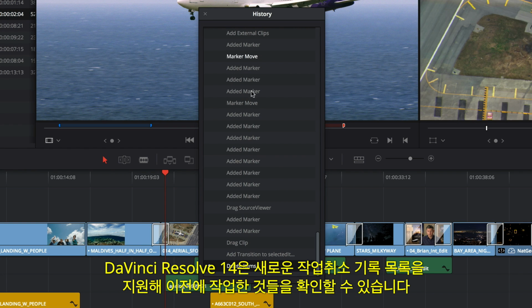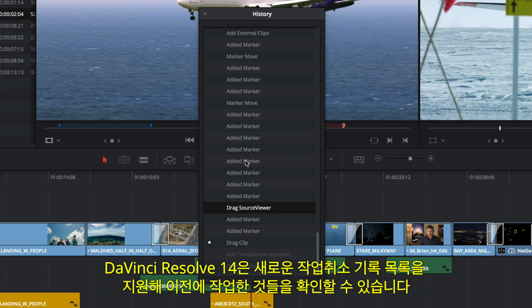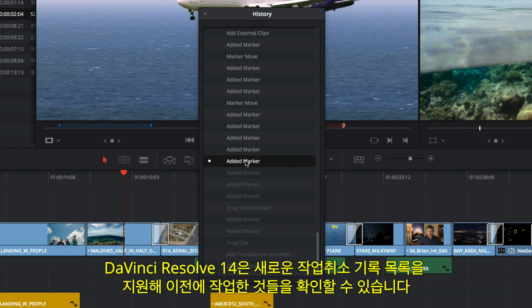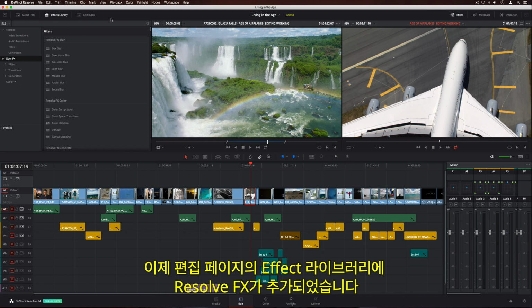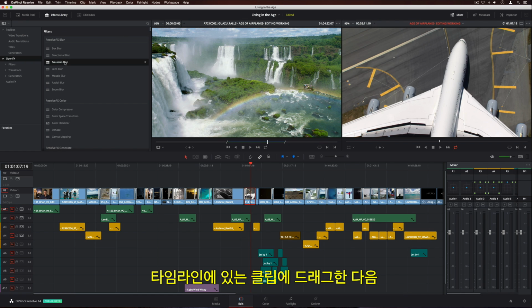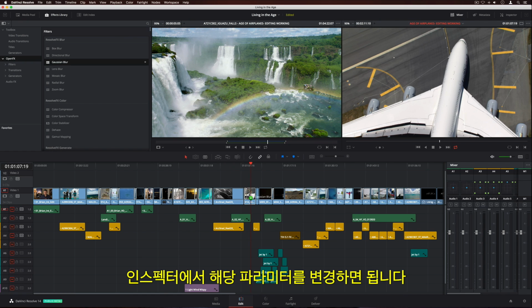DaVinci Resolve 14 introduces a new undo history list, so you can now step back through your actions. The effects library on the edit page now includes Resolve FX. To add an effect, simply drag it onto a clip in the timeline, then change its parameters in the inspector.